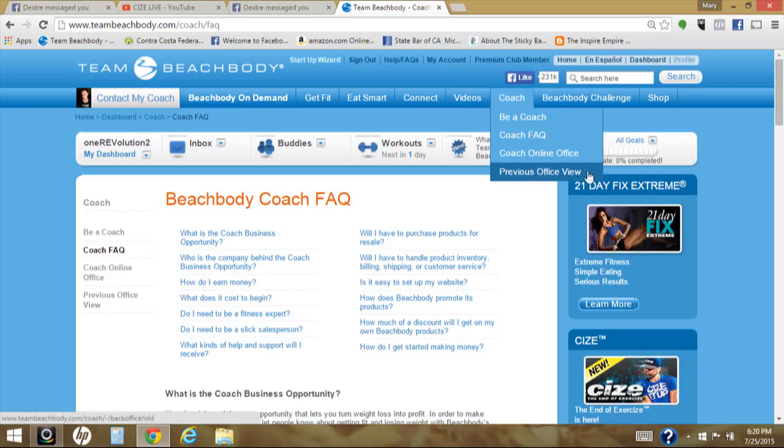The previous office view is something that I use very rarely. The real main purpose for it for me is that it shows purchases real time. So if I have a customer who says they just purchased a challenge pack and I want to make sure that it went okay and it went through, I can click on previous office view and it will show me real time what just happened in my business.